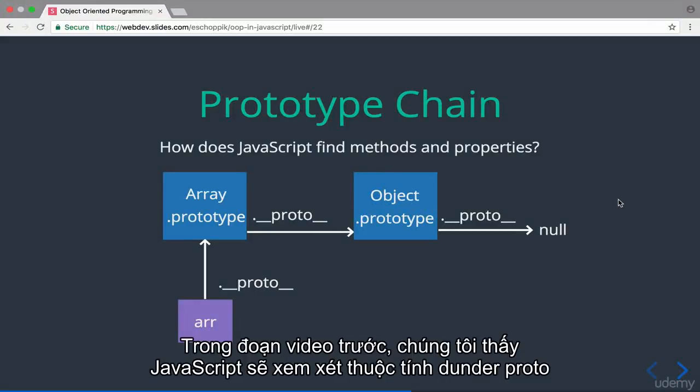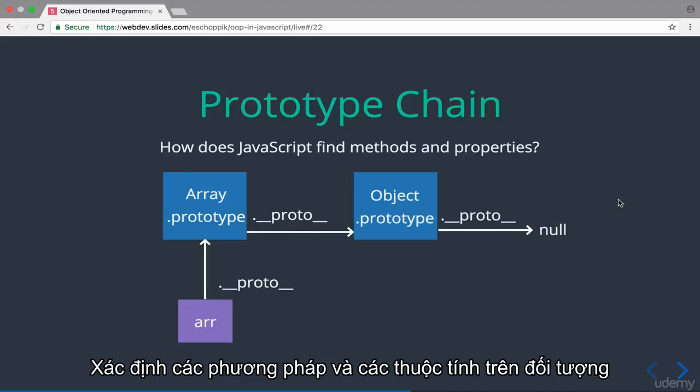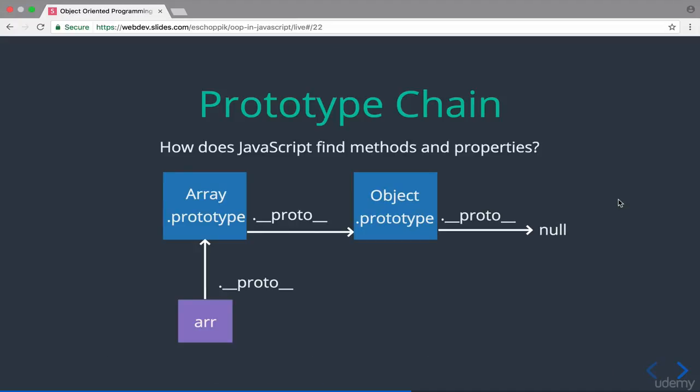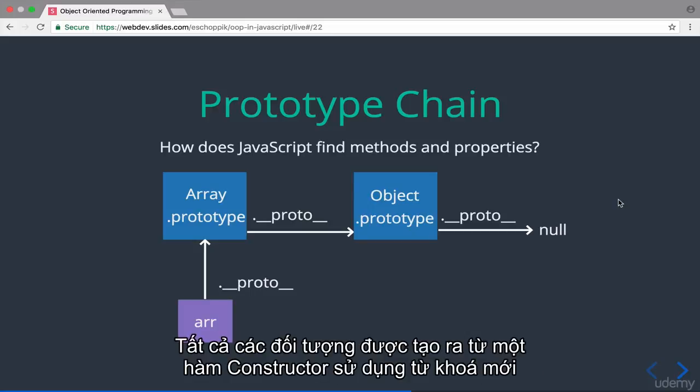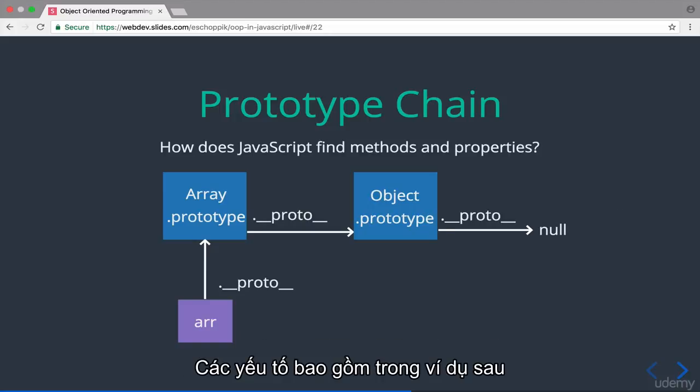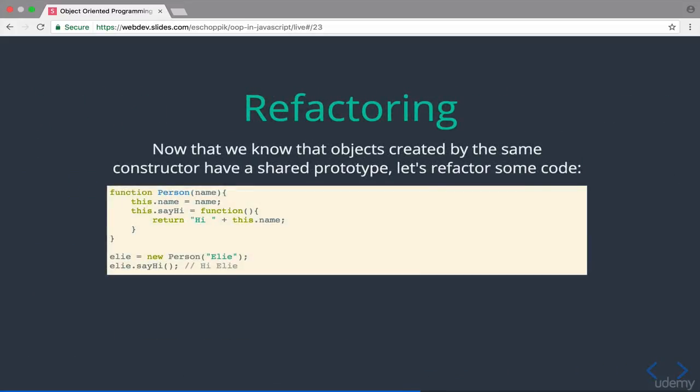Welcome back. In the previous video, we saw that JavaScript will look to the dunder-proto property to find methods and properties on objects. Now that we know more about the relationship between dunder-proto and the prototype property, and that all objects created from a constructor function using the new keyword have a shared prototype, let's refactor some code in the following example.